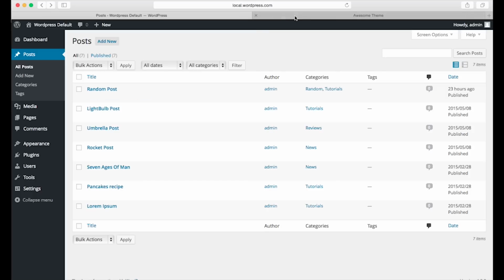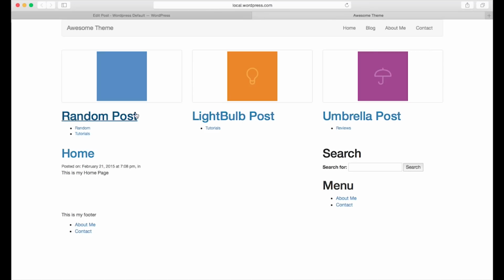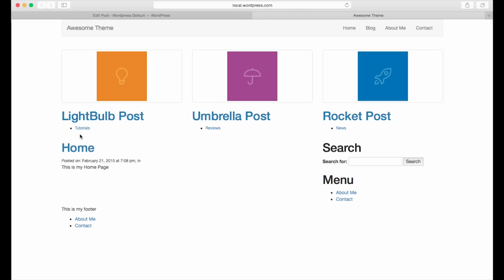So to avoid this, we can do two things. First, the easiest thing is to just edit the post and remove the tutorials category, update it and leave it just as random. If we do that and we check the front page, we refresh it, we're gonna see now we have just tutorials, reviews, and news.